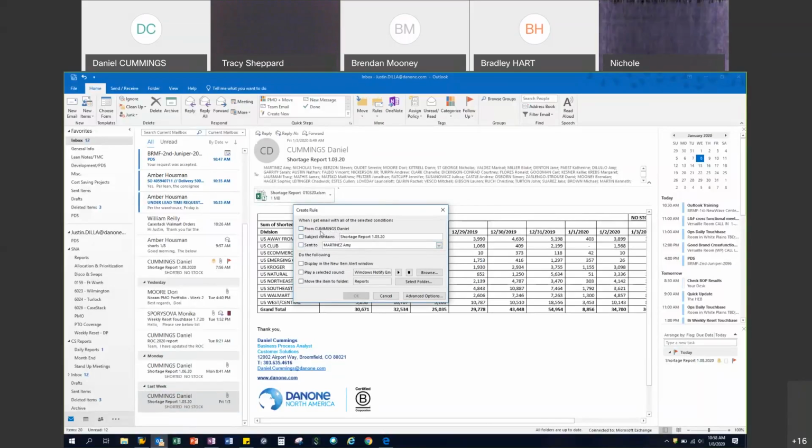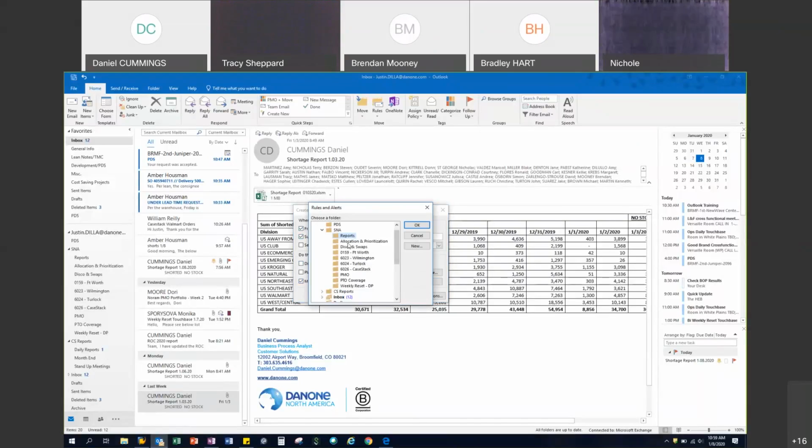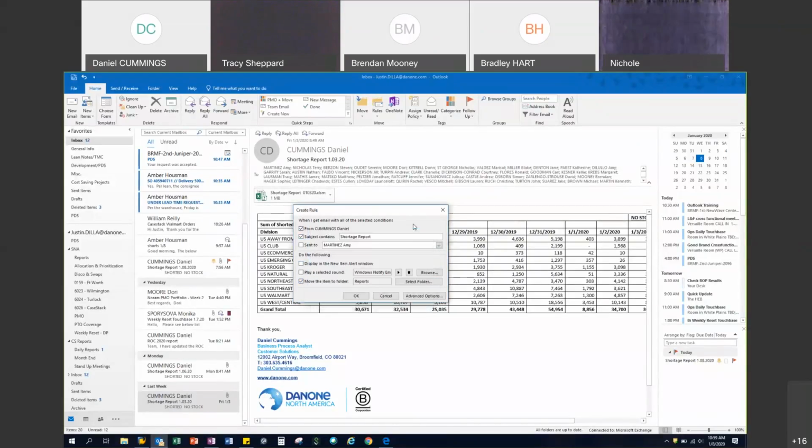So like right here, just as a quick, easy one, we're going to go email from Dan Cummings, and anytime that the subject line contains the words shortage report, so these two will be the conditions for the email. So anytime I get an email from Dan with that subject containing shortage report, I can tell it to do something. For the sake of this one, I'll say move the item to a new folder, and you are able to select which folder you want to direct the email to. So I'll just select the reports one right here, and I'll hit OK.